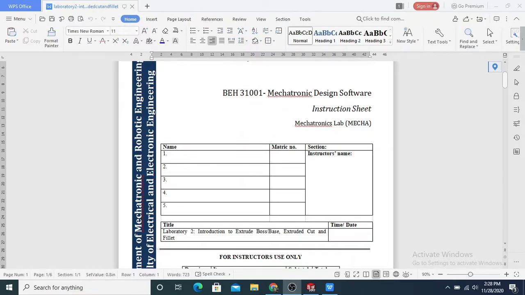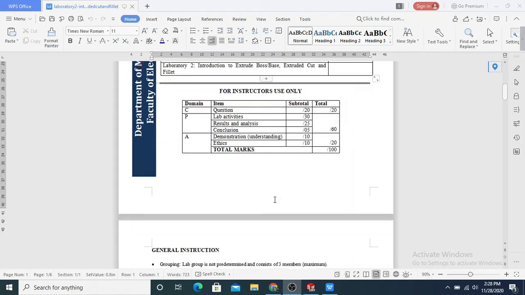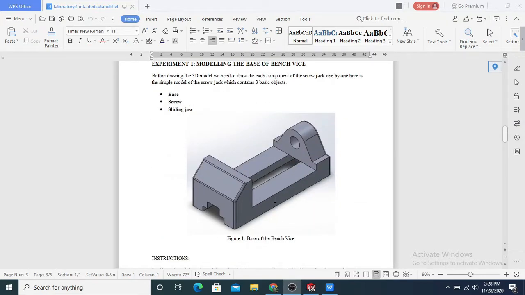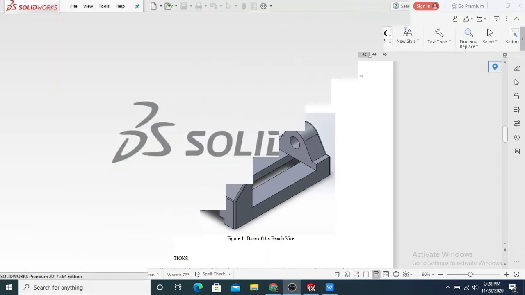Hi, today I will explain about the laboratory tool for the introduction to extrude boss, base, extrude cut, and fillet. So the design that we will sketch is this one, the base of the bench vise. Now I will proceed to the next step.